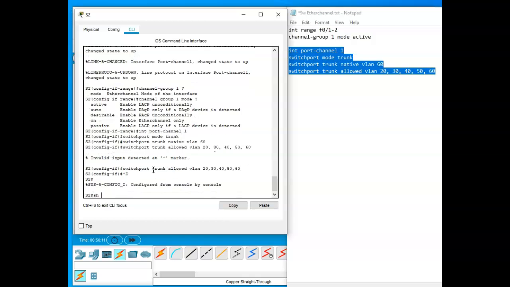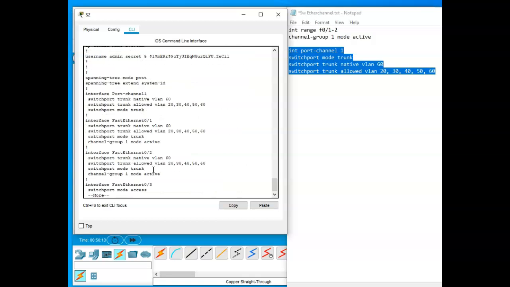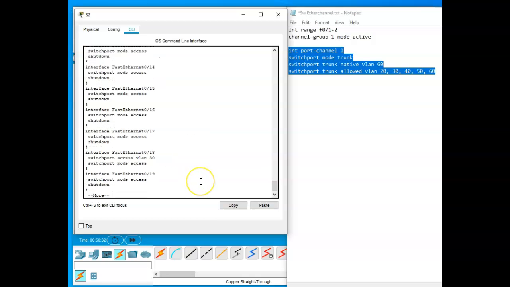We're going to Control Z, do a show run, and look at our commands. So we got port channel 1. We've got our switchport trunk native VLAN 60, very important. Switchport mode trunk on the port channel and on both of our interfaces. So it's going to make these two connections look like one connection. And that's what Etherchannel is all about.